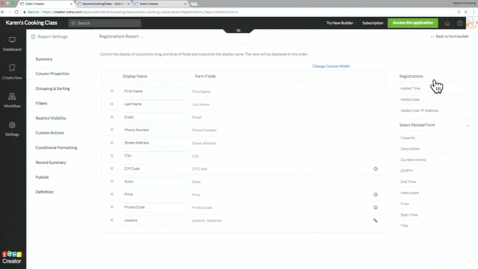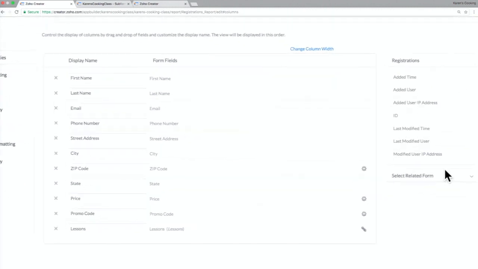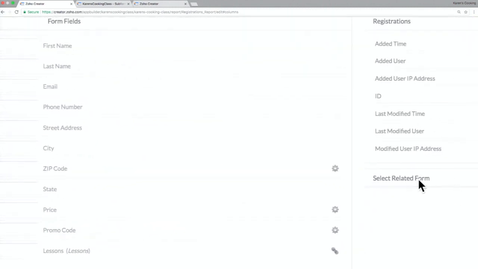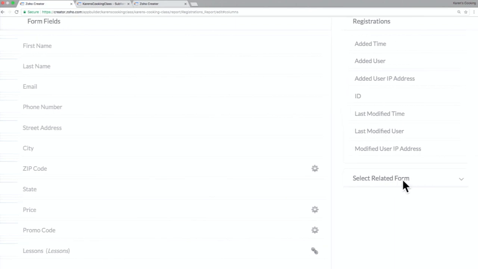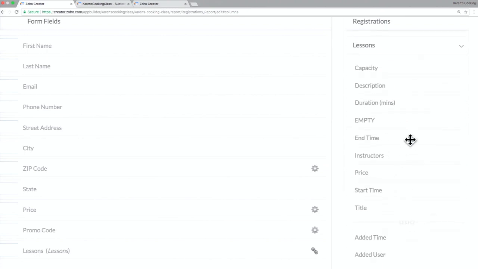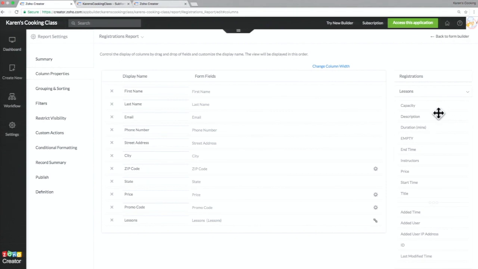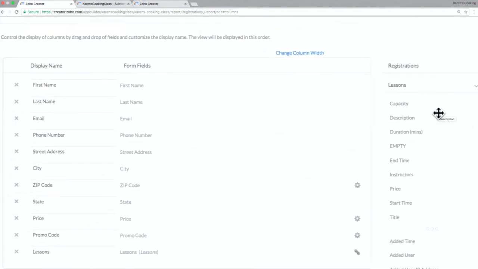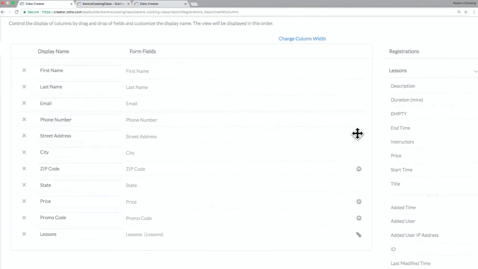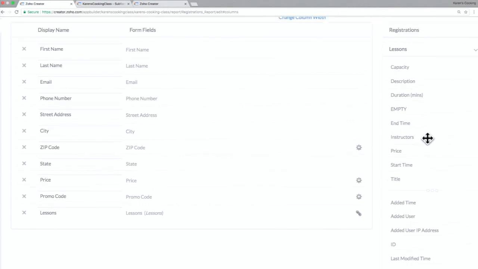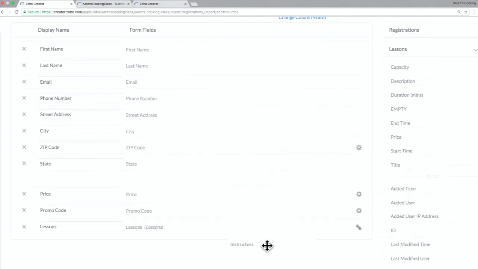Here, I'll actually undo this. If you look at the bottom right corner, you'll see this option called Select Related Form. And if you choose that, any form that you've added a lookup field to is going to show up here. So I can choose lessons. And then all of the fields from my lessons form show up. So maybe I want to see what instructor is doing a particular lesson. I could drag that on here.